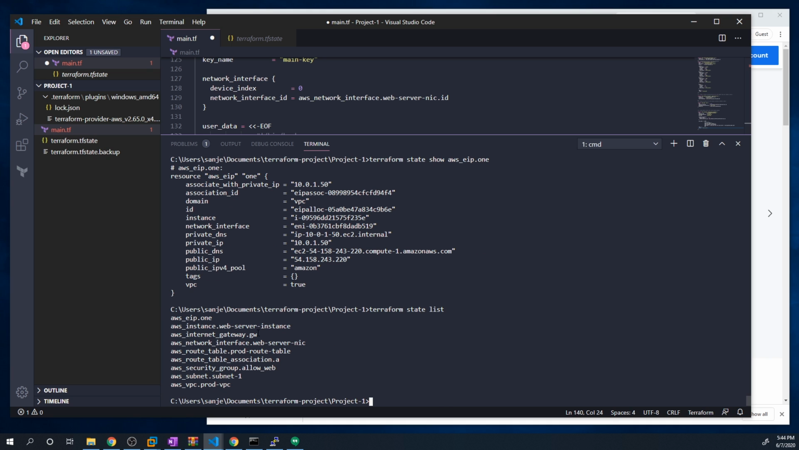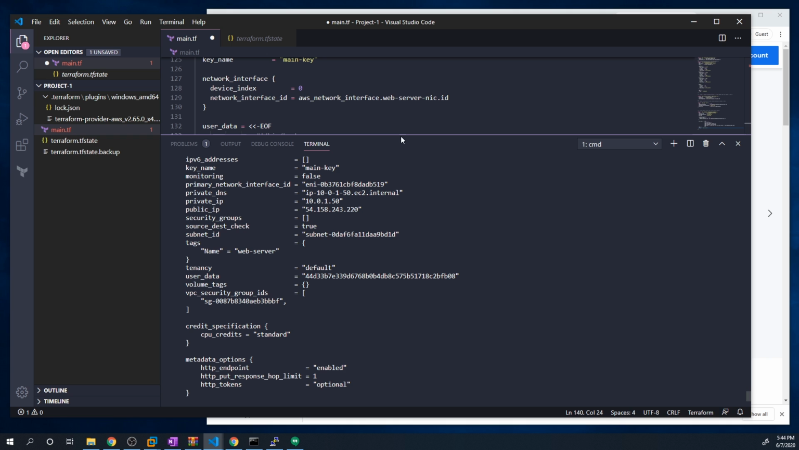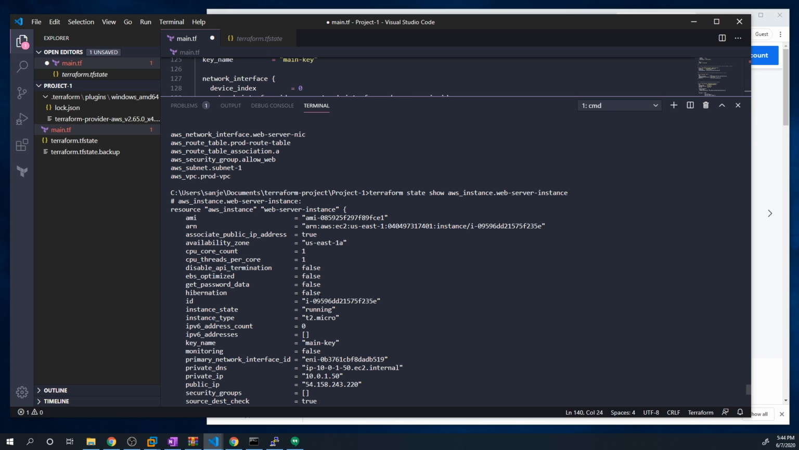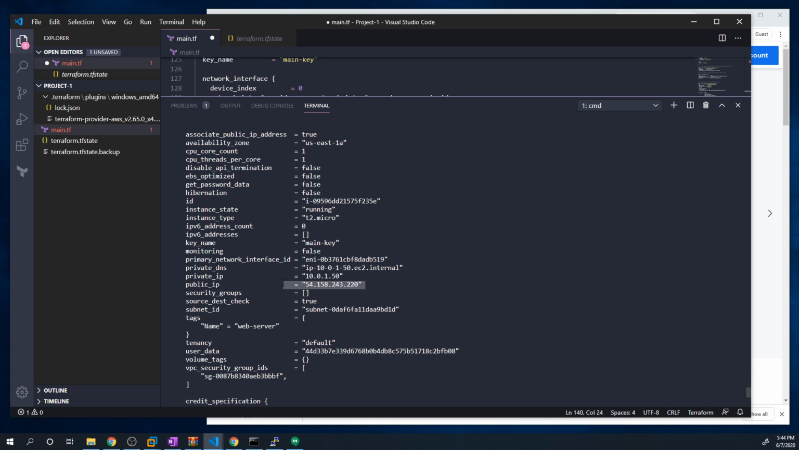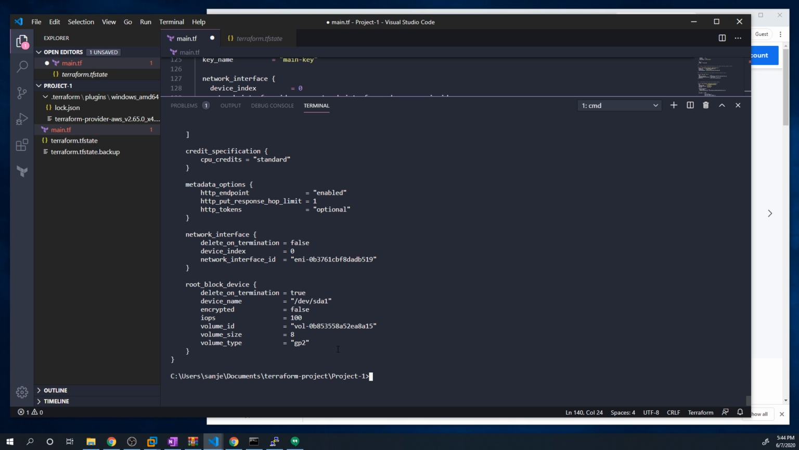If you want to see more detail regarding the web server that we deployed, we can copy this and just do a terraform state show. You're going to see all the information that we have regarding that server that we deployed. We can see the ID, the AMI that was used, what availability zone it was deployed on. We can see its public IP here as well, and a couple of other details that would once again normally only be available in the AWS console.